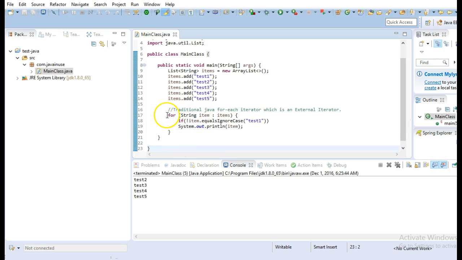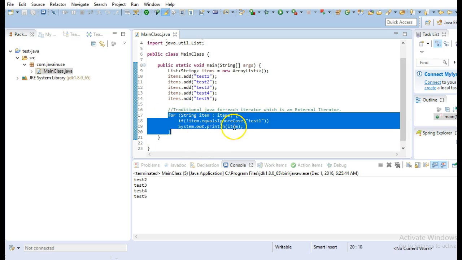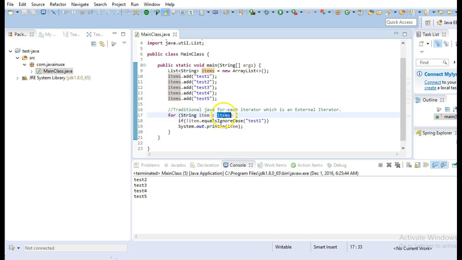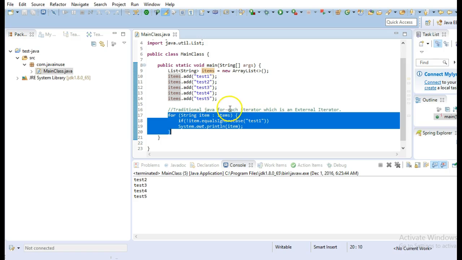Also another important point to note here is that this processing of the iterator is sequential. Sequentially each string is taken from items, then it is processed and printed. So no parallel processing can be done using external iterator.